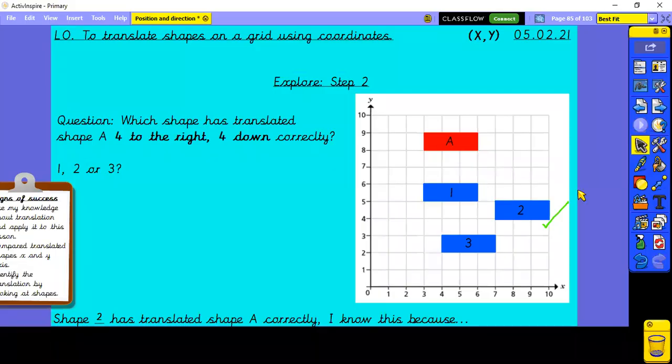Okay, the correct shape is shape 2. So shape 2 is translated shape A 4 spaces to the right and 4 down. And we can check this by translating our original shape and seeing which one it matches. So I'm going to start with my bottom right vertex and I'm going to go 4 spaces to the right and 4 down and see if it is the number 2.